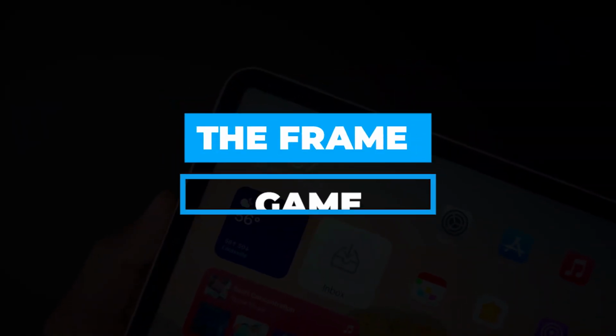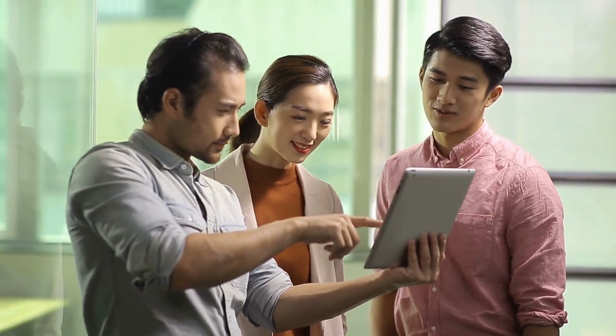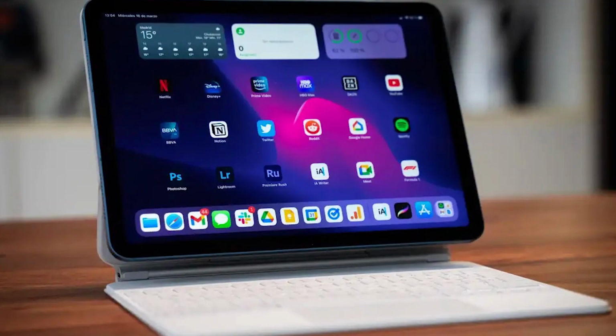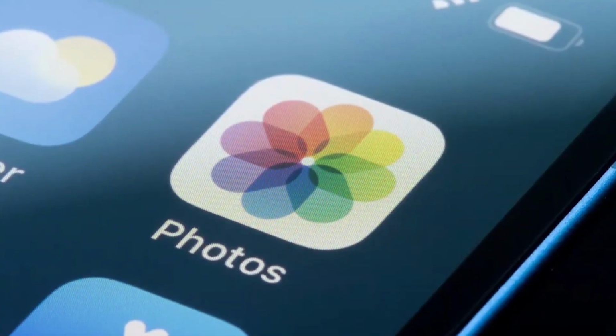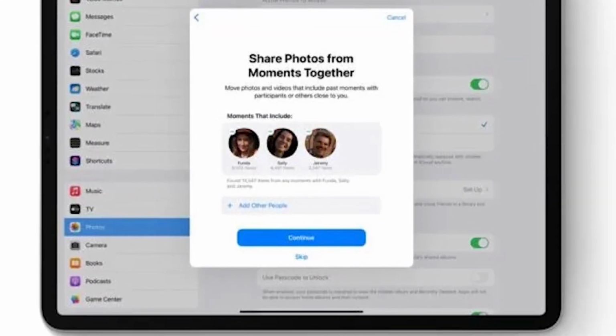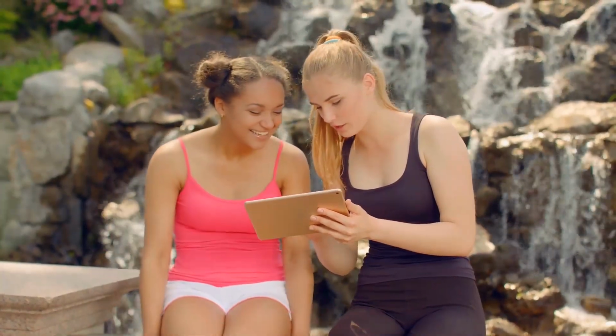Number 1. The Frame Game. As cool as this subheading sounds, it does not come close to the features iPadOS 16 comes with regarding pictures and video. Photos in iPadOS 16 is receiving an upgrade where users can share pictures and videos with up to 5 people who will all have equal permission to make changes to the picture.